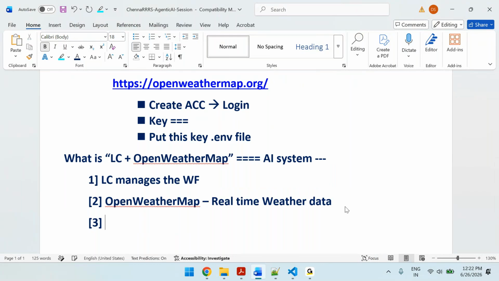Next, the third one is what? We also have models, which are used to explain or reason the data. So these are the three things we generally do with this application. LangChain manages the application workflow, the weather API provides the real-time weather data, and a model takes all these things, reasons it, explains it, and gives the response.